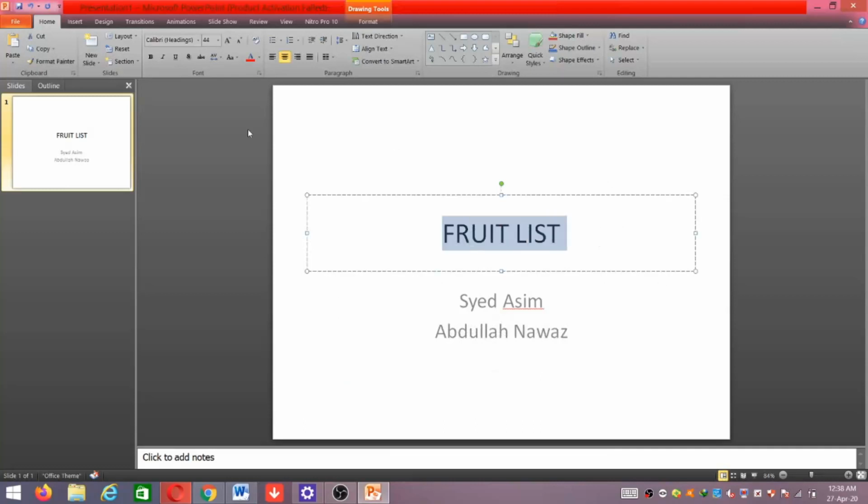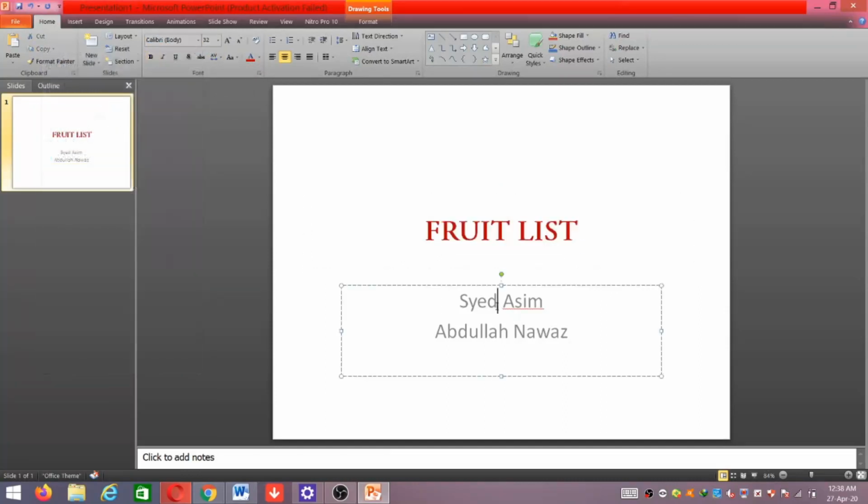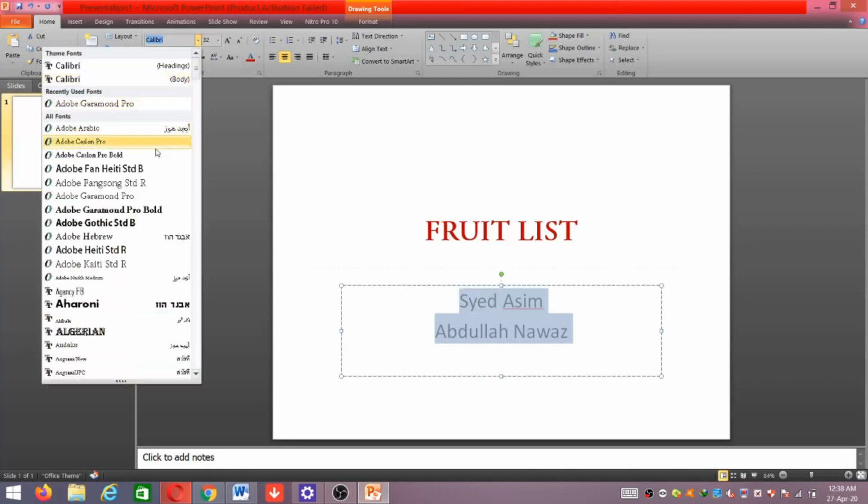As I told you before, you can choose any color you like from here. You can choose maroon color, you can make it bold, and you can choose any font you like. Okay, so I choose this font.